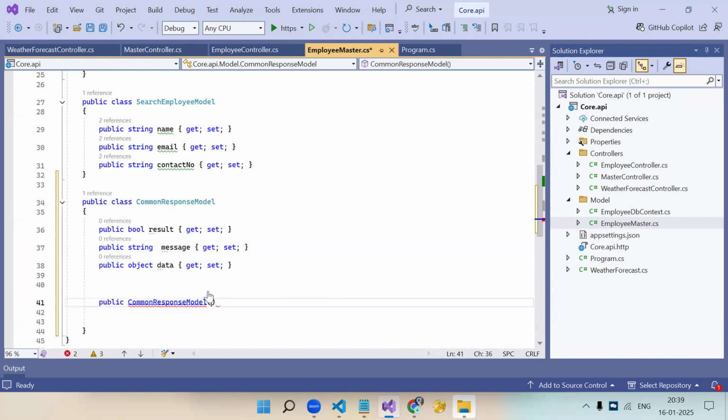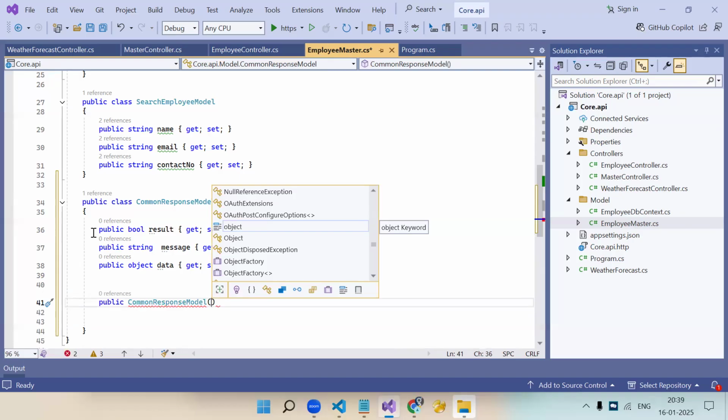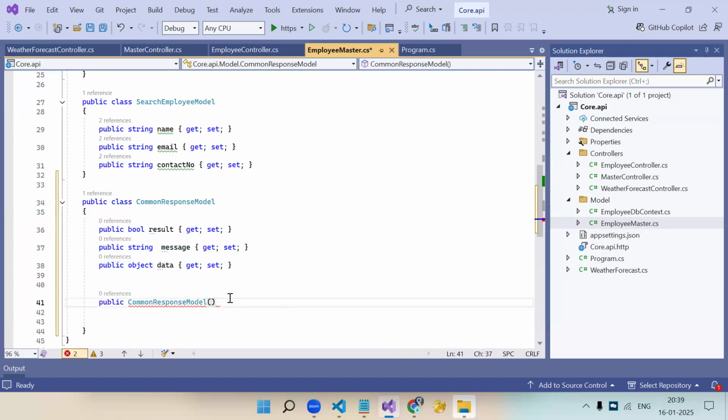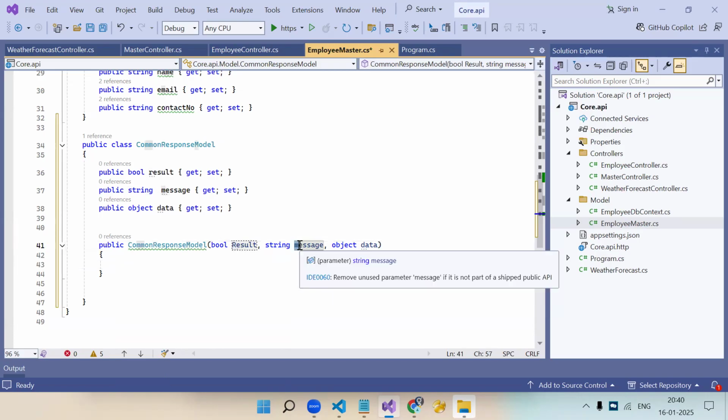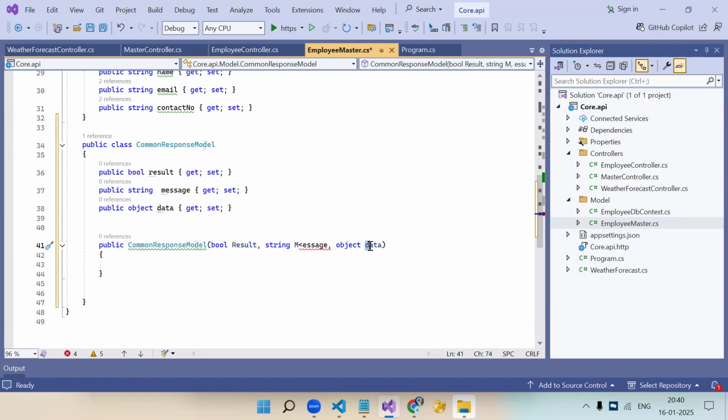Then, so you can see in our class, we have three properties. So it will come over here. If we write it, say it is suggesting. Okay, then curly bracket, and we need to assign this to this variable. So Result, it's not coming. Okay, let's change it to capital R, because my variable name and the property name will be same. Then Message, and over here Data.